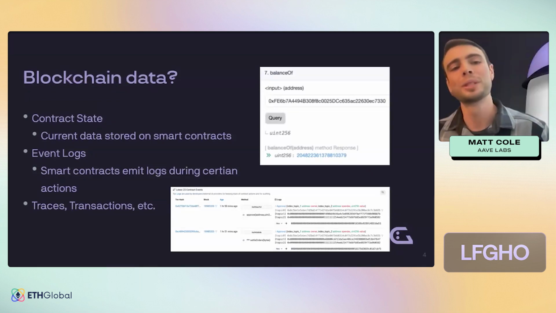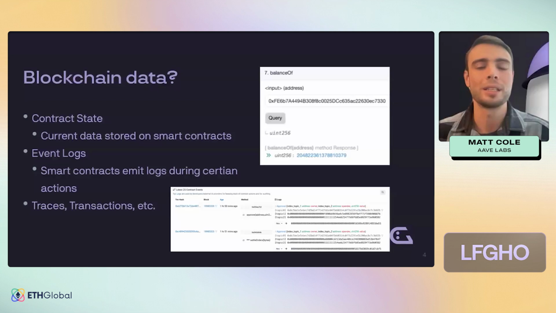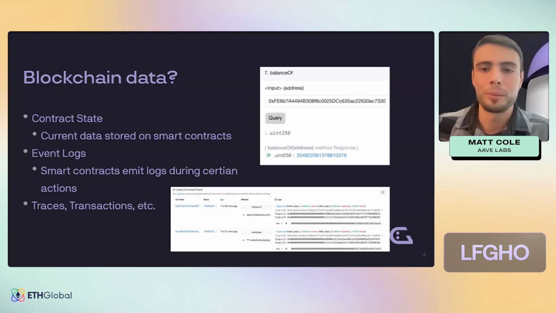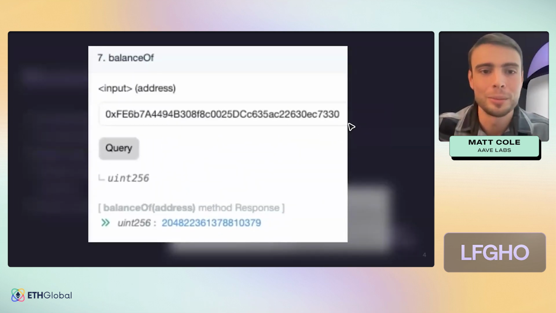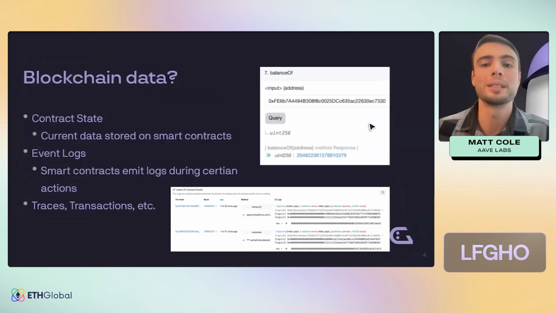And I think there's two types of really important blockchain data that we're going to be talking about today. The first is contract state data. So this is any data that's stored within a smart contract on Ethereum or our blockchain. And we have up here in the top right, if we zoom in, this is just an Etherscan UI of us querying the balance of a particular user. So I think this is a very common way to collect data for a particular smart contract.